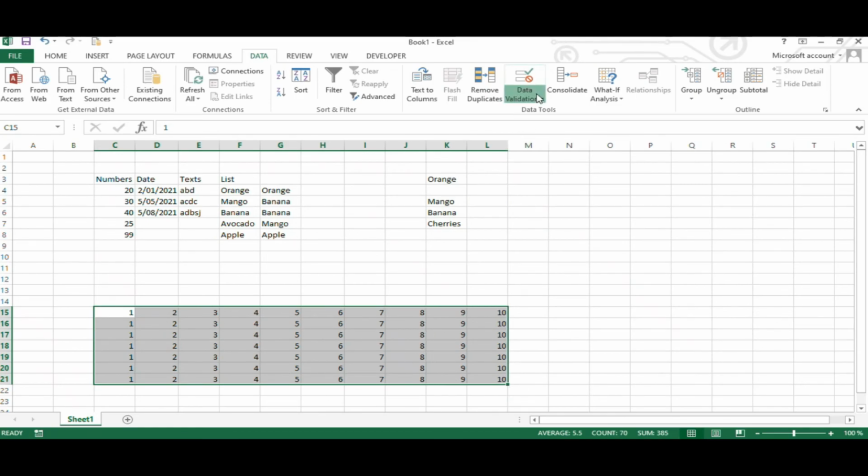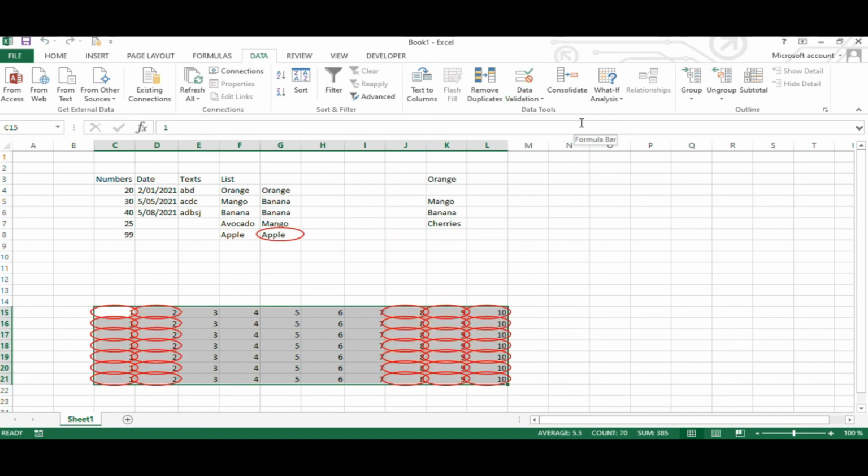Go to Data Validation and click on Circle Invalid Data. So anything that is not between 3 and 7 has been circled. To clear the circles, simply click on Clear Validation Circles and it should all disappear.